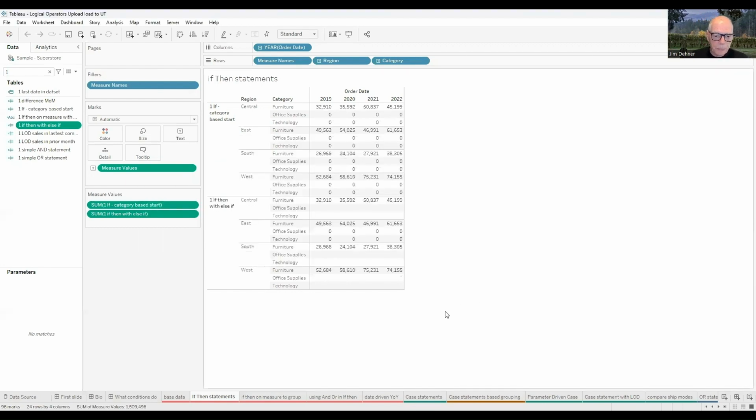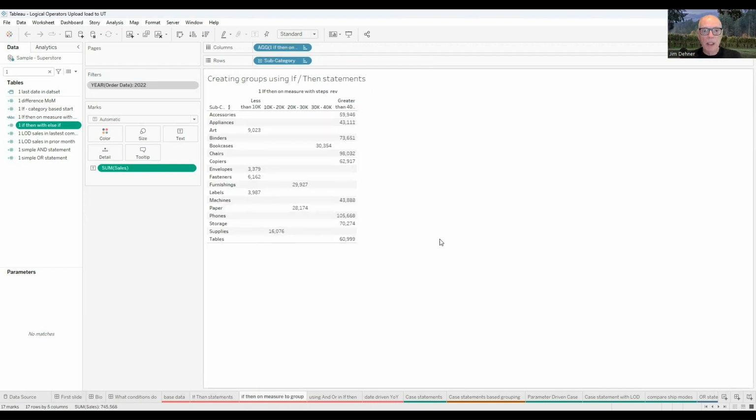Well, let's go on and take a look at some of the things we can do with if-then statements. Here I want to use them to create groups, and you may have tried this yourself. You said, well, look, I want to produce bins, but I don't want my bins to be equal size. So I have to have some custom groups to create those bins. And hang on just a second while I find the right one here.